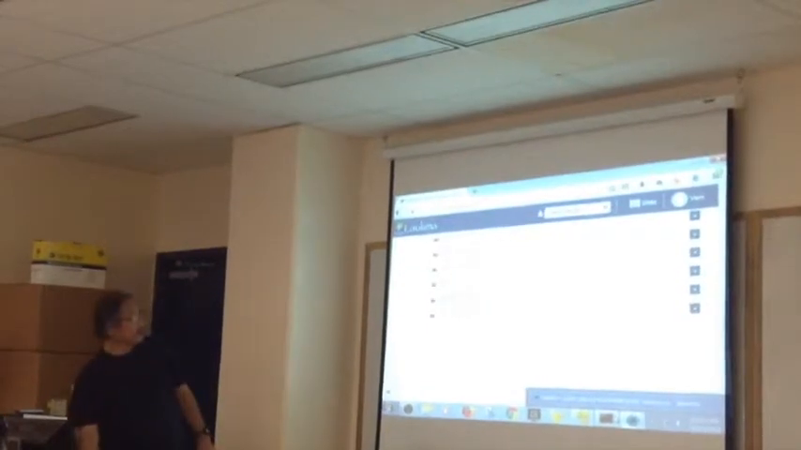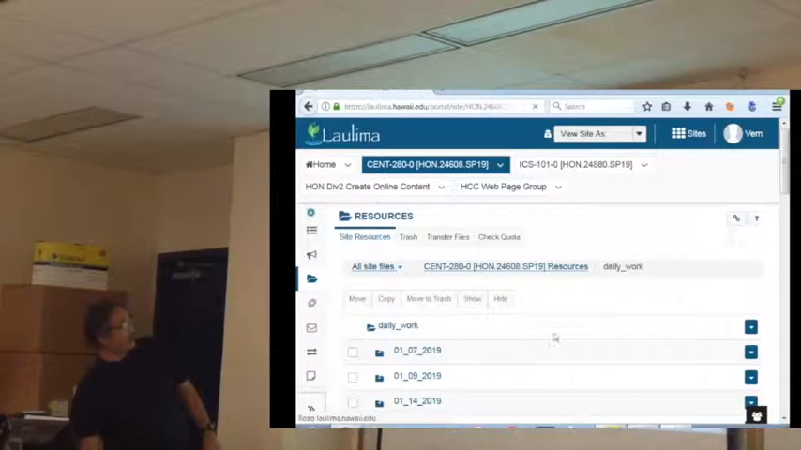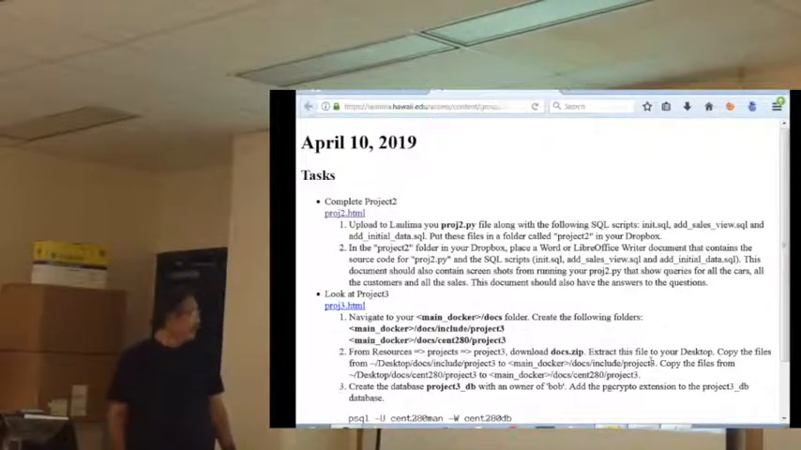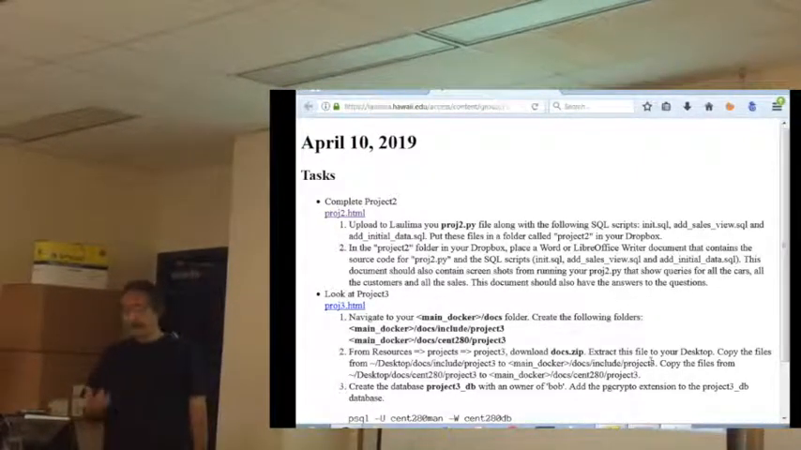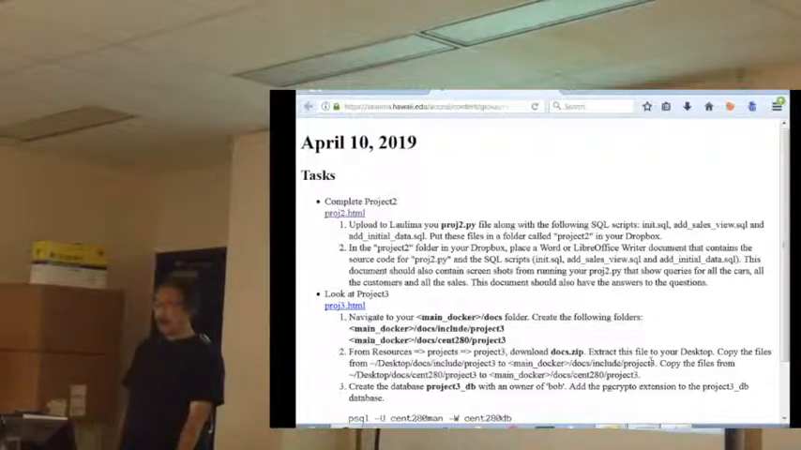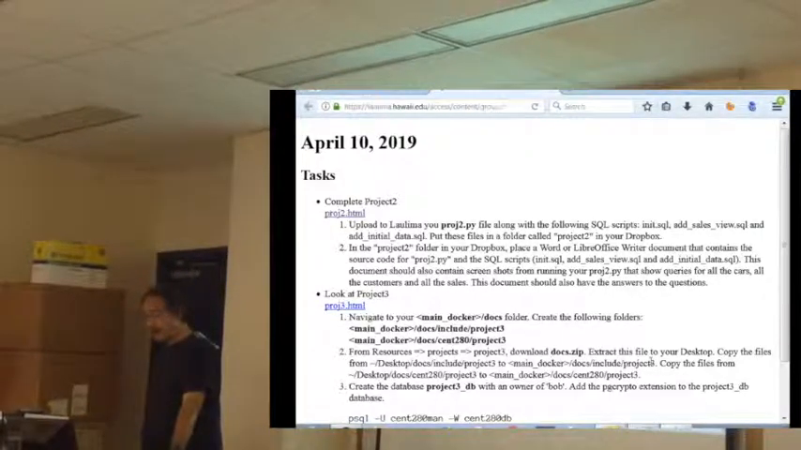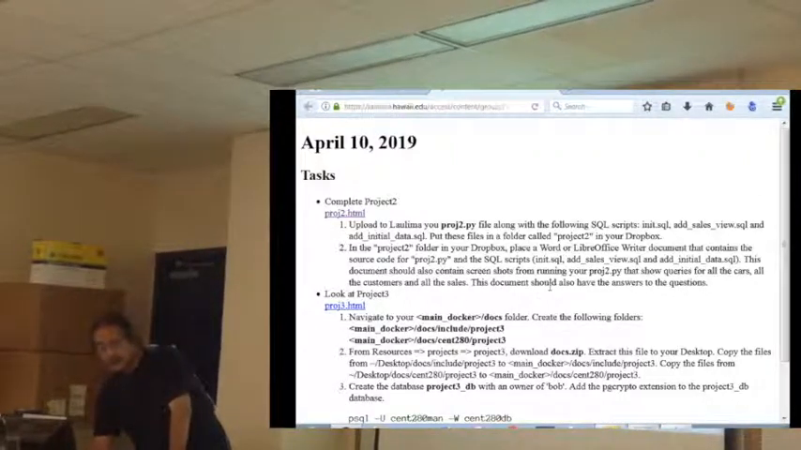So if you go to Lalima and you click on the folder with today's date, the HTML file in there, task complete project 2, I'm actually going to go over that second. I want to take a quick look at project 3. We're not going to do much on it, but if you go ahead and get started on it, then when we take it up next time, you already have some things done on it.